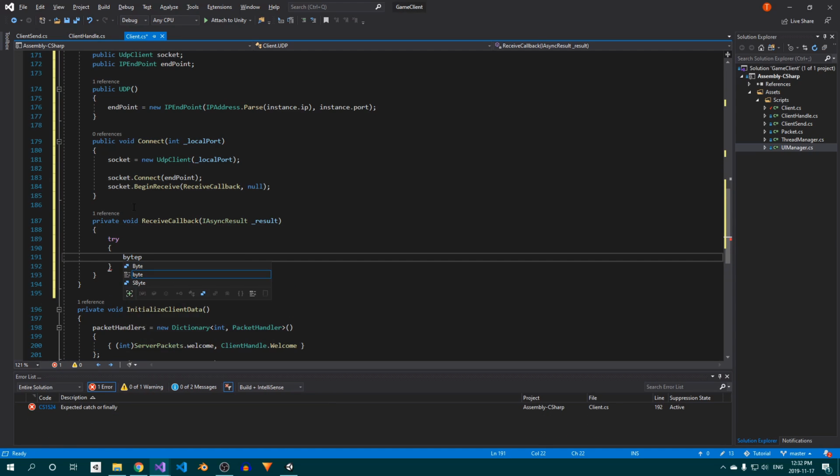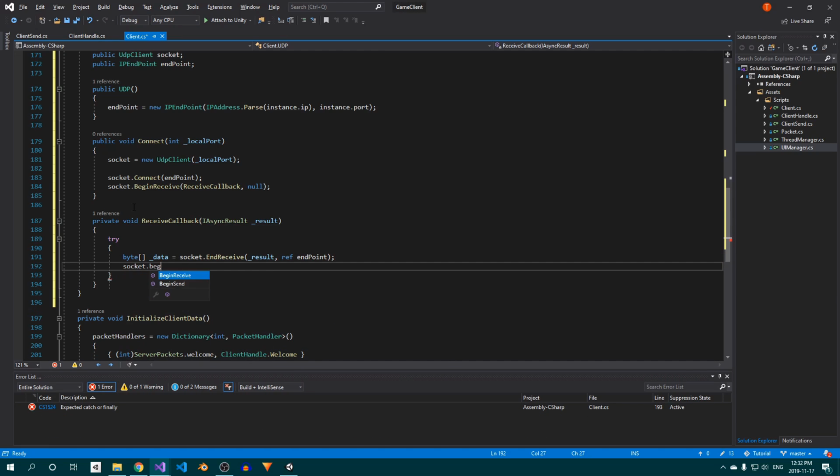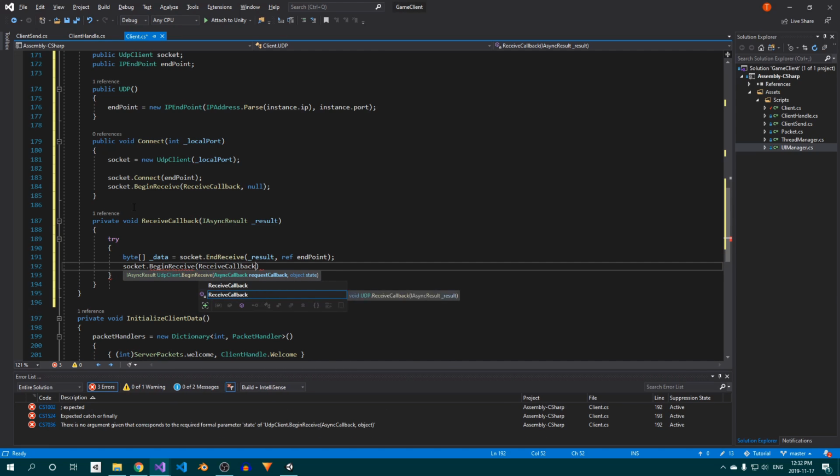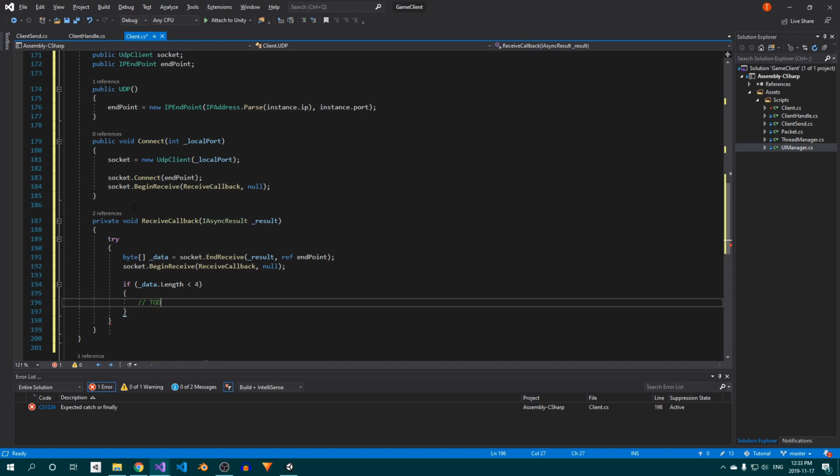Inside the try block, create a local byte array and assign it the value returned by the socket.endReceive method. Then call socket.beginReceive again, passing it the same parameters as before. Before we handle data, we need to make sure that there is an actual packet to handle, so we'll check if the byte array is less than 4 in length, in which case we'll simply return out of the method.